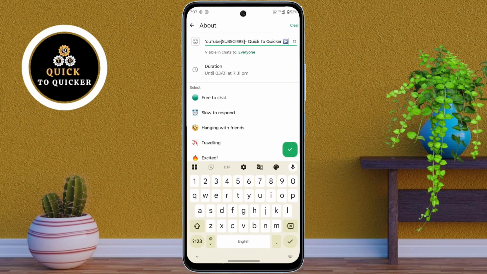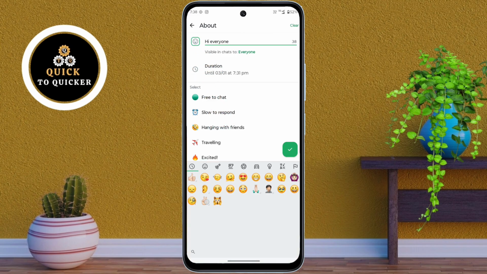For example, here I type, "Hi everyone." You can add a personal status, a reminder or anything you want others to see. After that you can add emoji by tapping on emoji icon.